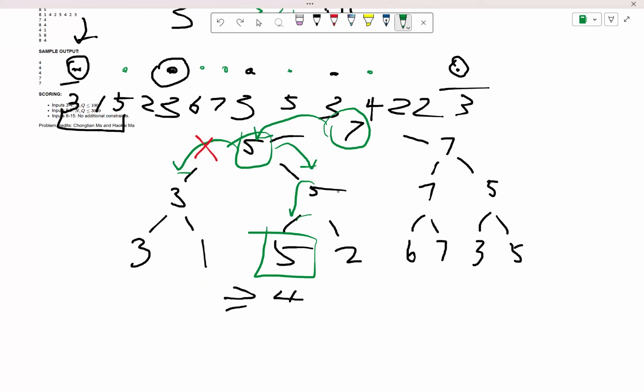And if we can't go left, then we have to go right. And then as long as we follow this process, we'll end up at the bottom, at a leaf node that is in fact greater than or equal to 4, and it's guaranteed to be the first element greater than or equal to 4.